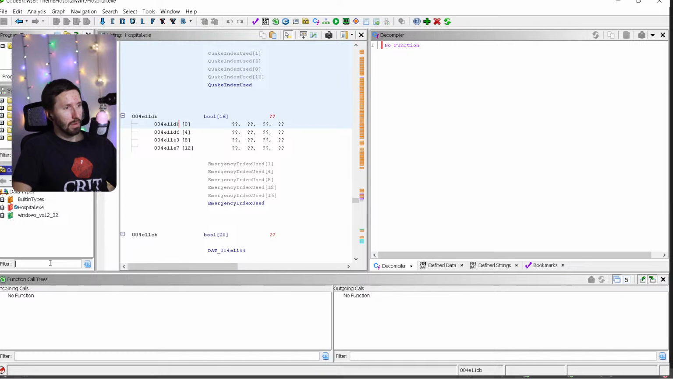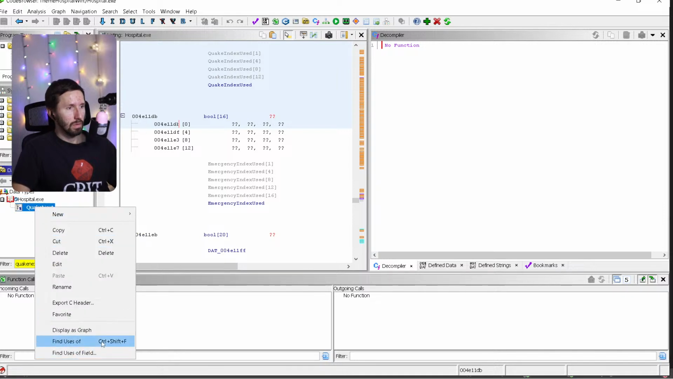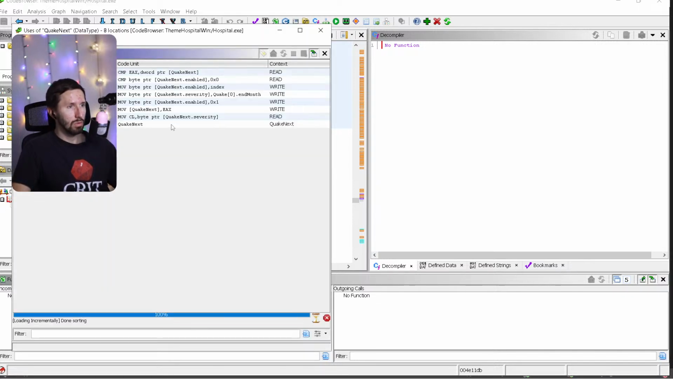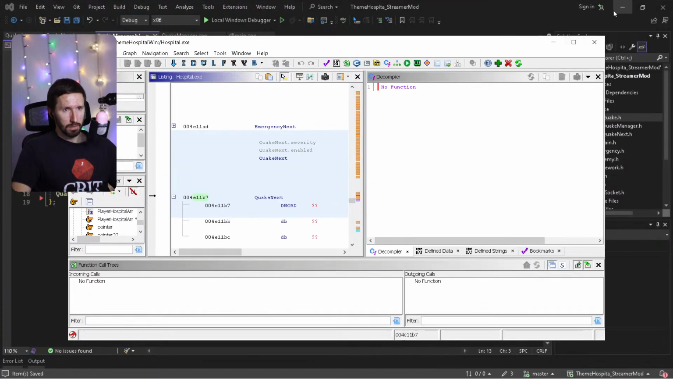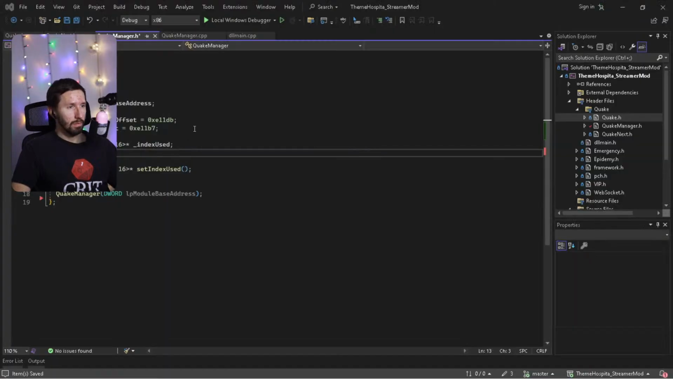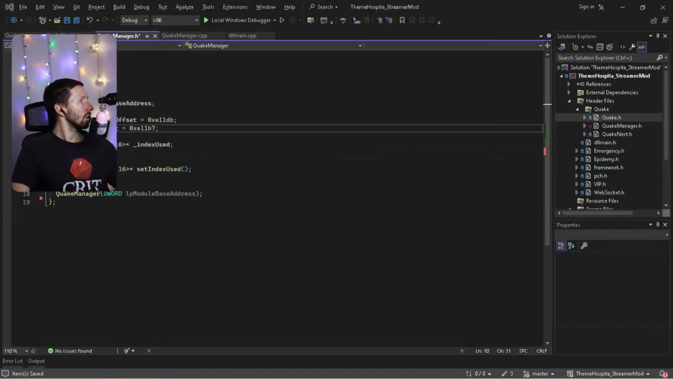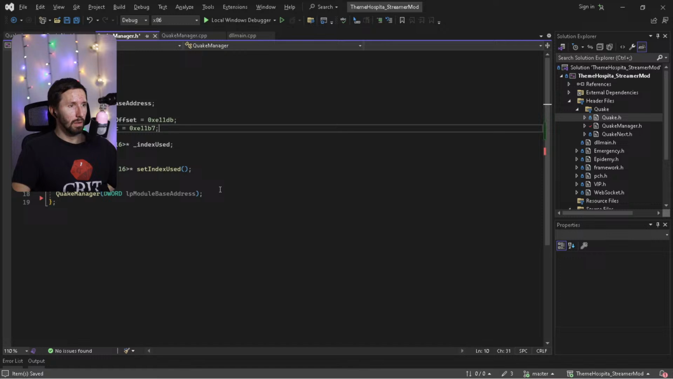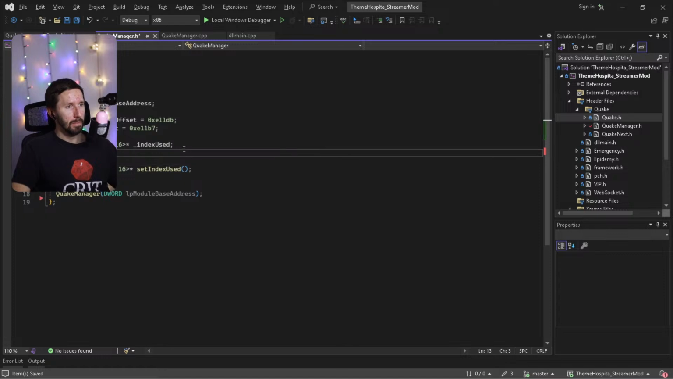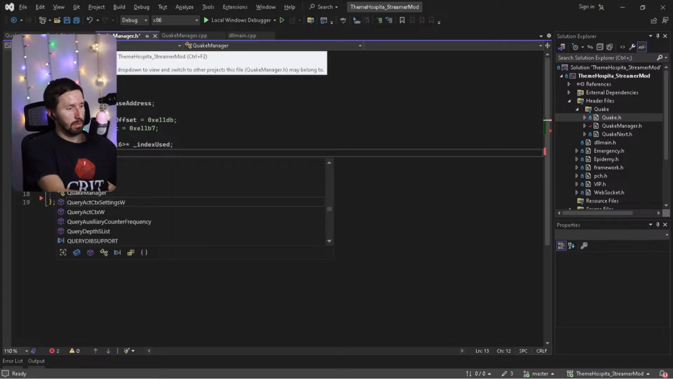Now, Quake next. Find use of. It should show me this place. So there is the address and the offset. This one, E11B7. Okay. So it will be the Quake next pointer.